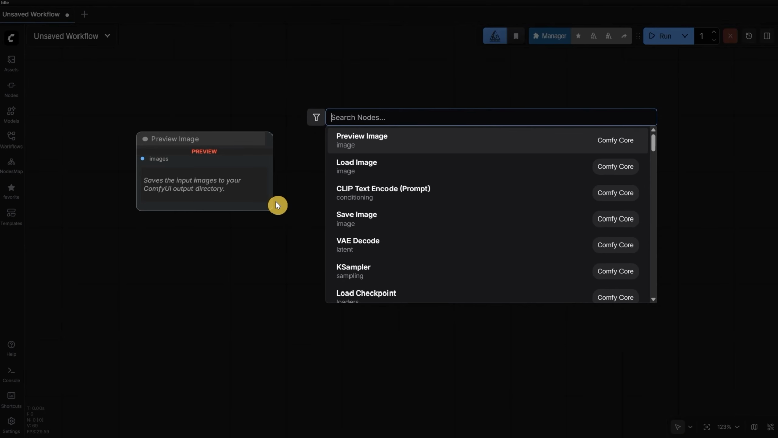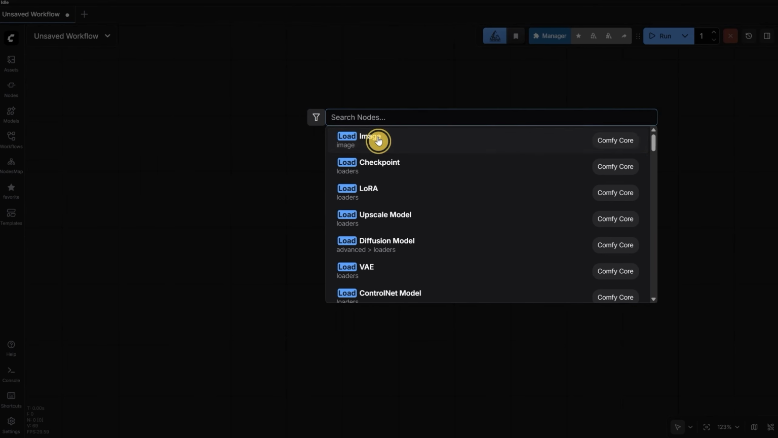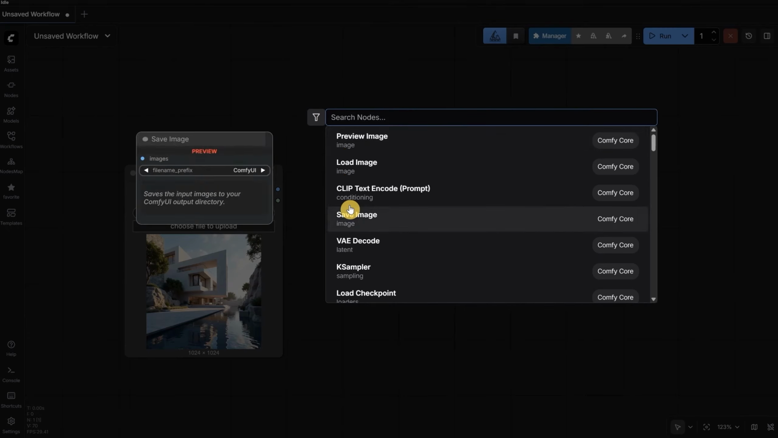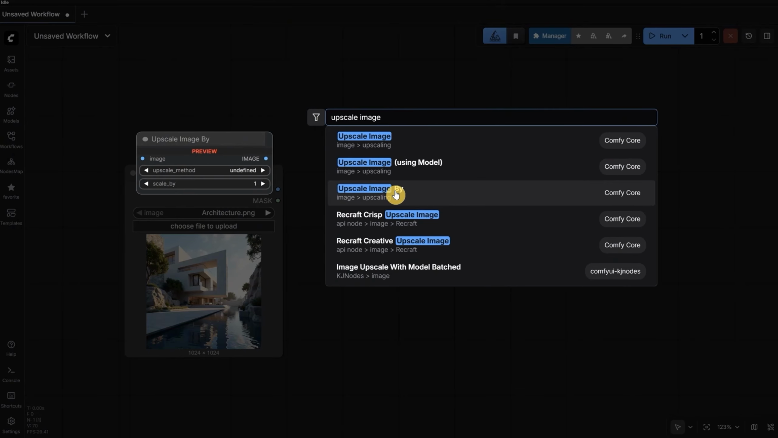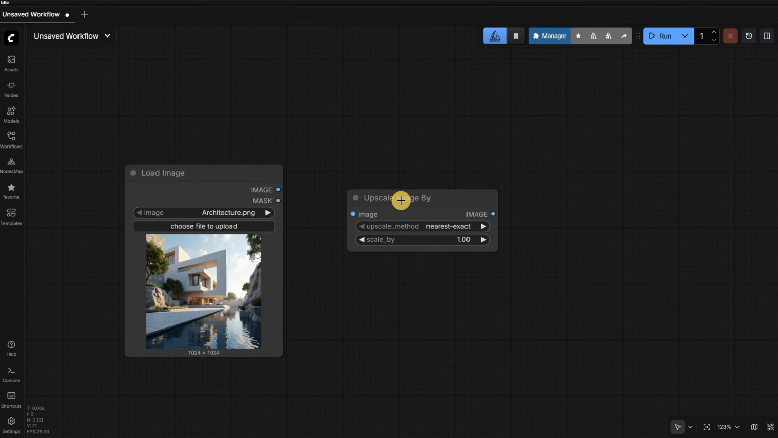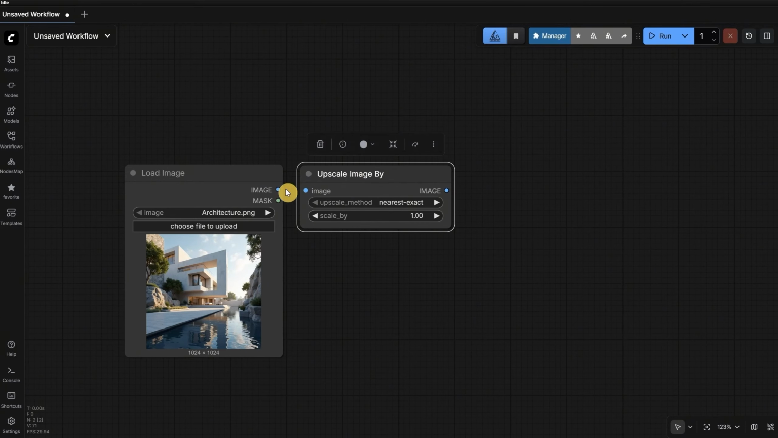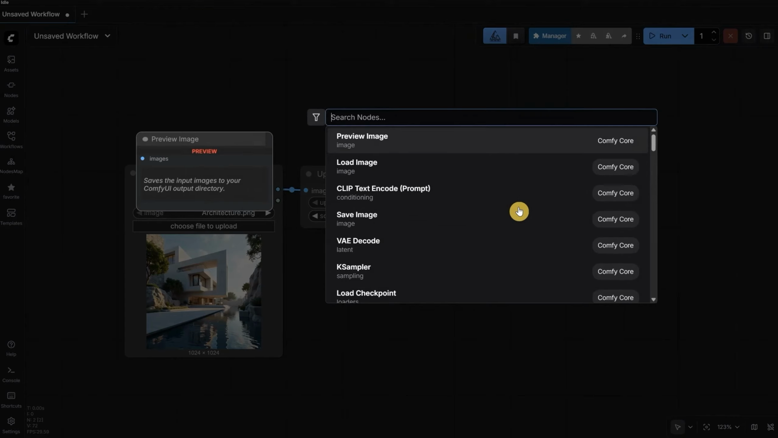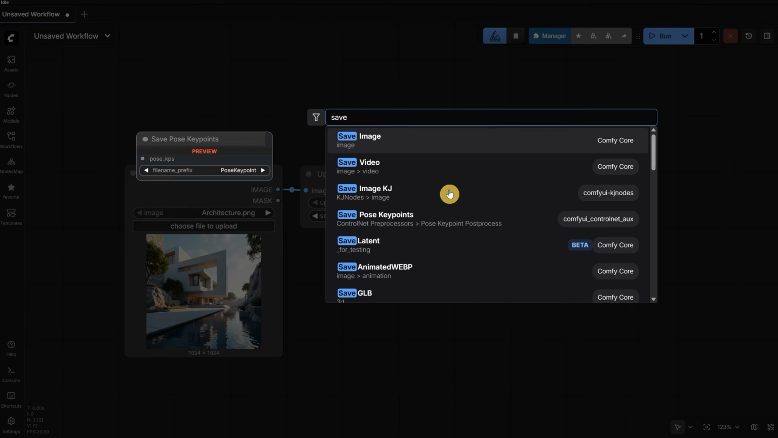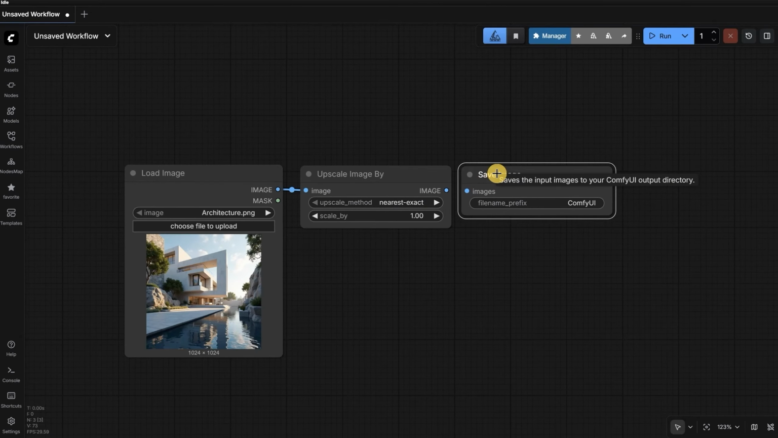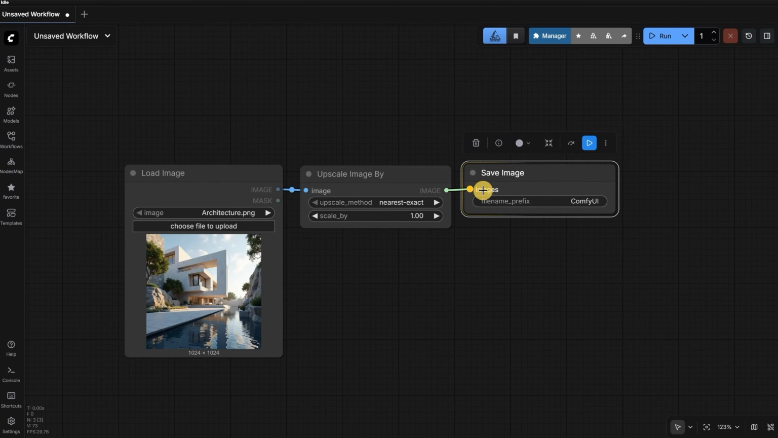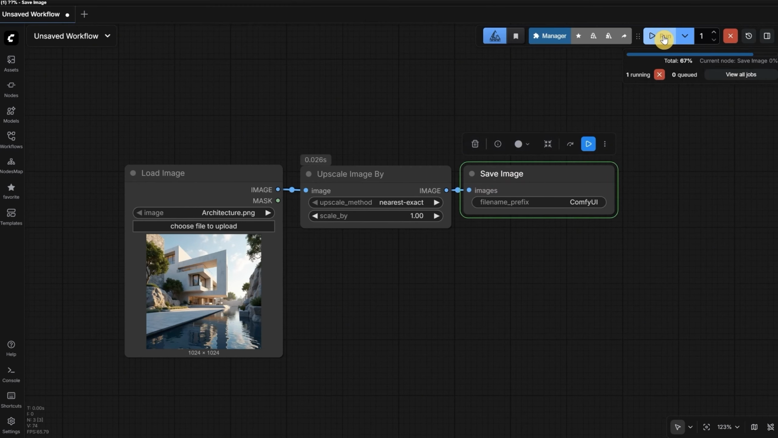Let us double-click on the canvas and add a load image node again. Now let us add another node and search for upscale image. We will select the node called upscale image by and move it closer so we do not waste space on the canvas. Then we connect it to the workflow and add a save image node at the end so we have a complete workflow. If we run this now, we get the same image as before.